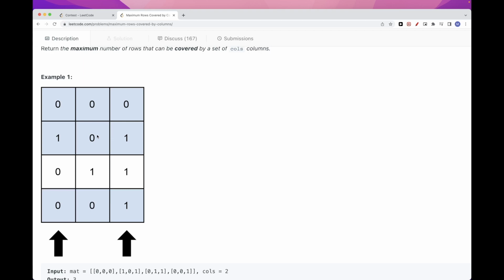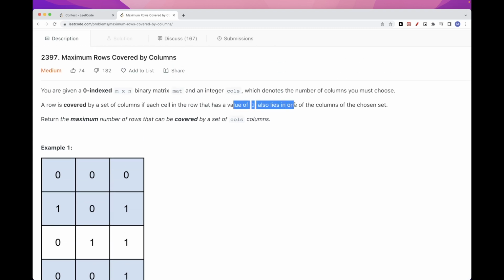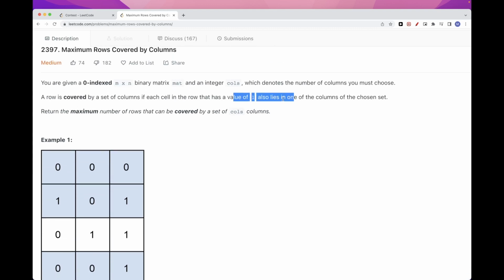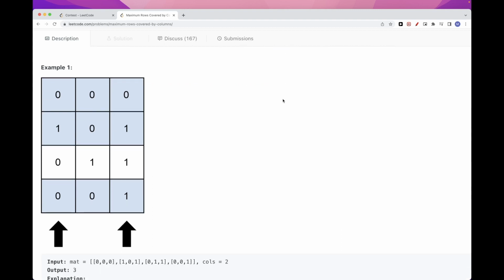The two ones in the first. So here we can count that the row at position 0 is covered, the row at position 1 is covered, the row at position 3, the last one, is covered, but the row at position 2 is not covered. So why is that? Because the row at position 0 is all zeros anyway, so it's covered by default. The only condition is all the ones lie in the chosen set, so if there is no 1, we can consider it covered.